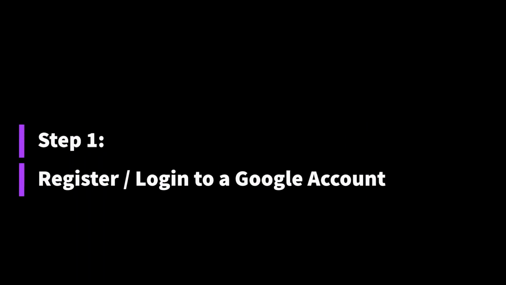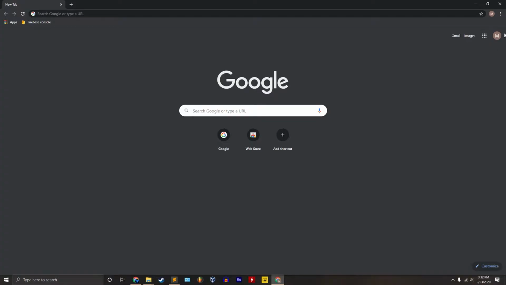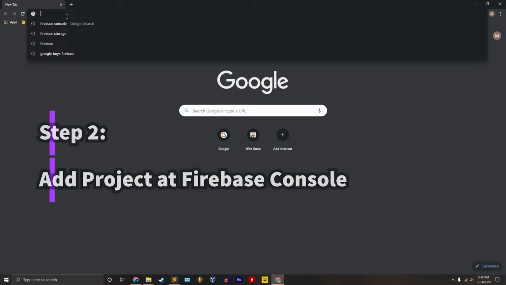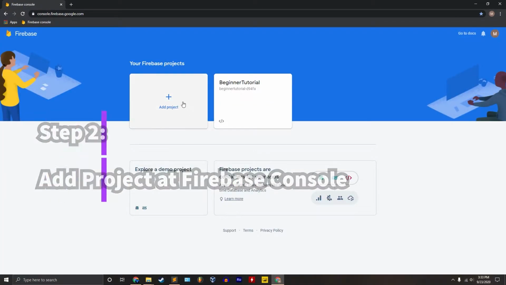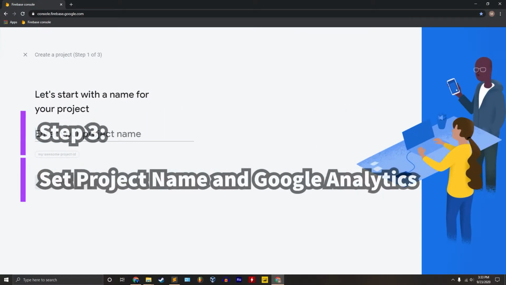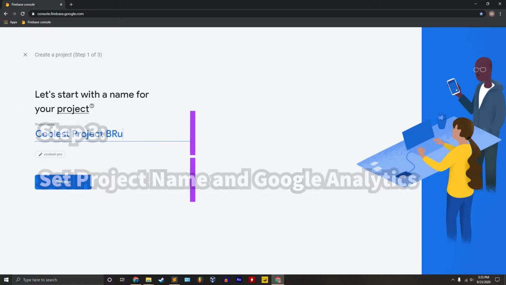Step 1. Make sure you are logged into a Google account. If not, register for one. Make sure you use an official development account. Step 2. Once you have a Google account, go to Firebase console and click Add Project. Step 3. Enter your project name here and enable Google Analytics.